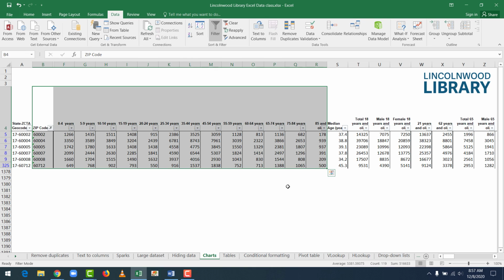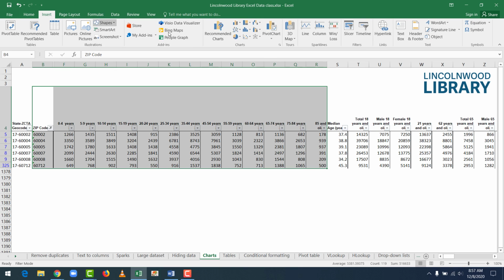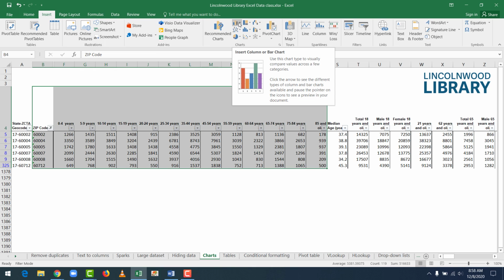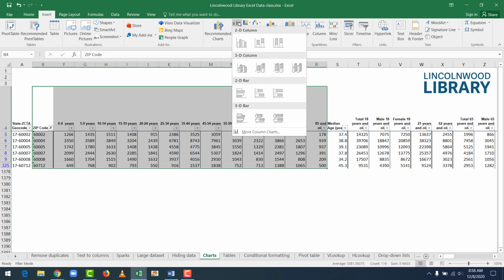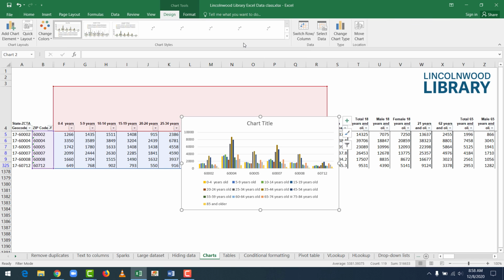So once you've highlighted what you want, you go to Insert, and then there is a Charts menu. And we can use different types of charts. For this, we're going to use a column or bar chart. And there are multiple different types. We'll just use this first one. And there you go. You see it understands the data.